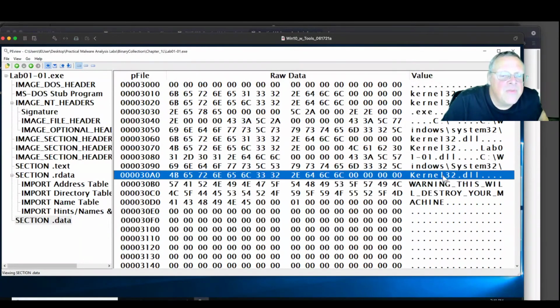And this one right there, kern E132, and I think that's actually a kern E1 instead of a kernel, but it's a little hard to tell. But I think that it's actually, yes, kern E132. Yep, 31, 33, 32. In ASCII, 31 is the numeral 1, 32 is the numeral 2. And so this is a fake thing that looks like kernel32.dll, but it's kern E132, which is common.